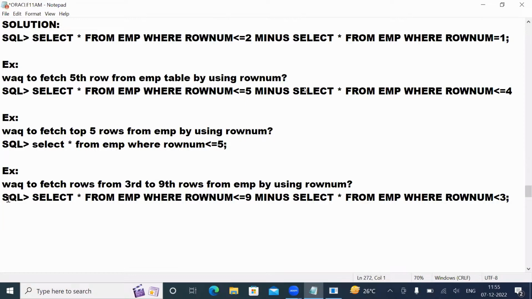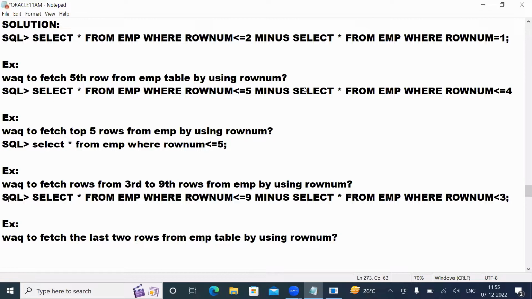Okay, next. Can you try one more example? I'm asking. Write a query to fetch, carefully observe, the last 2 rows from the EMP table by using ROWNUM. I wanted the last 2 rows, guys.